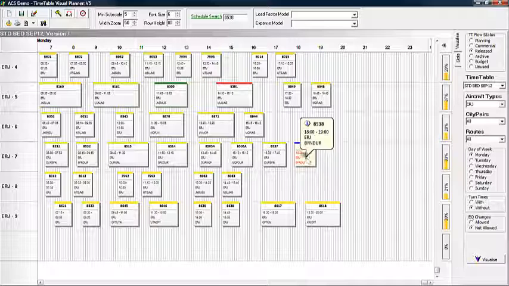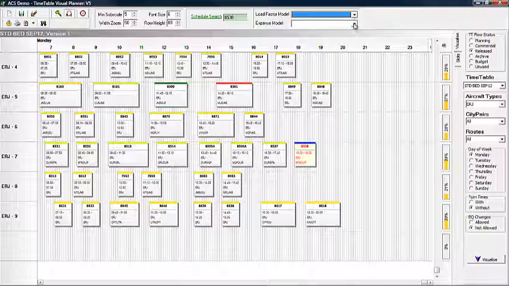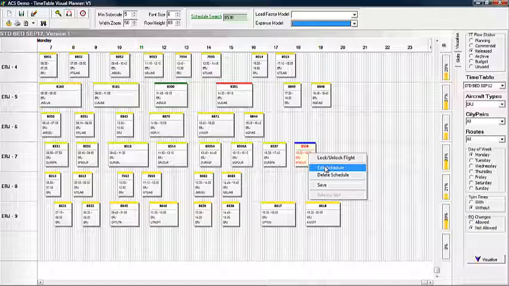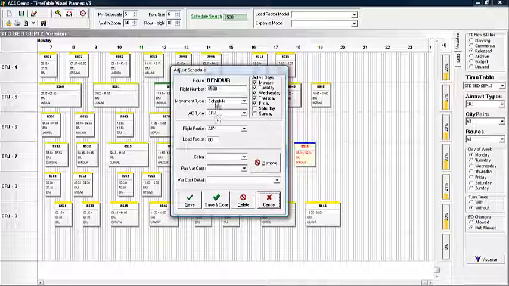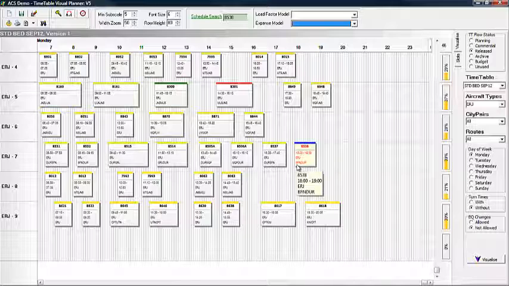Various tools on the Visual Timetable Planner are beyond the scope of this tutorial. That includes the visual calendar, load factor modeling, expense modeling, and a selection of the parameters on the Adjust Schedule panel. This concludes the tutorial on editing a timetable.